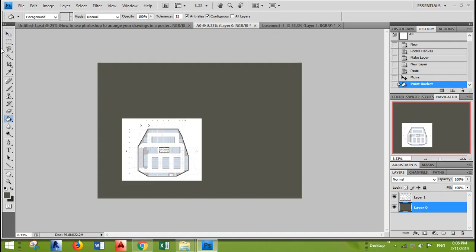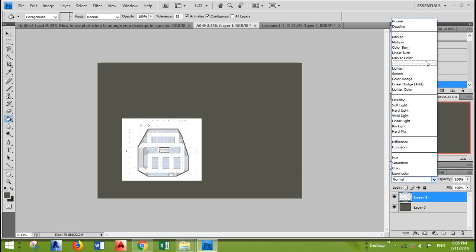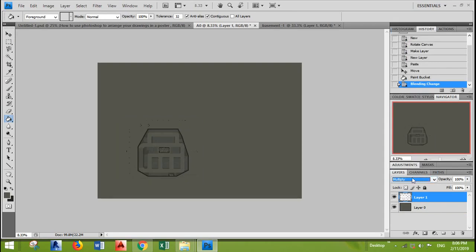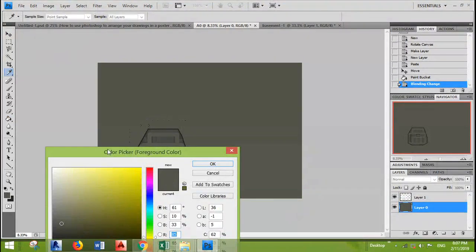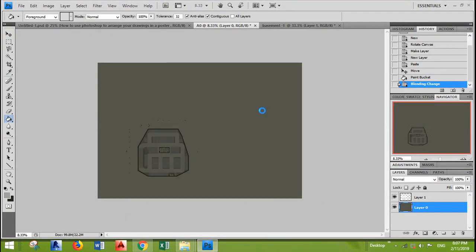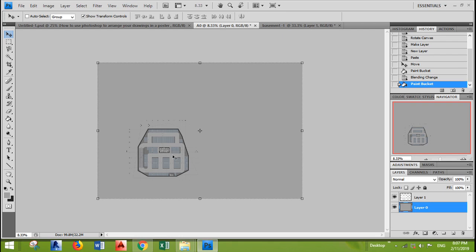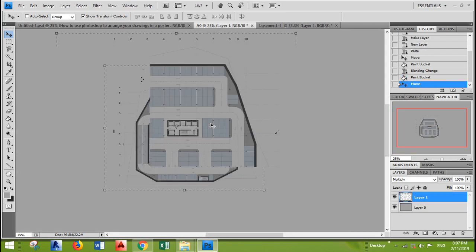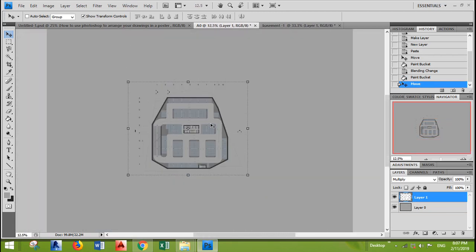Okay. Now let's say that we have a gray background, and we don't want this white box to be behind the drawing. Go to this layer which has the drawing and go here to multiply. Okay, let's make it a little bit lighter. Okay, now the drawing is above here. It's like transparent.